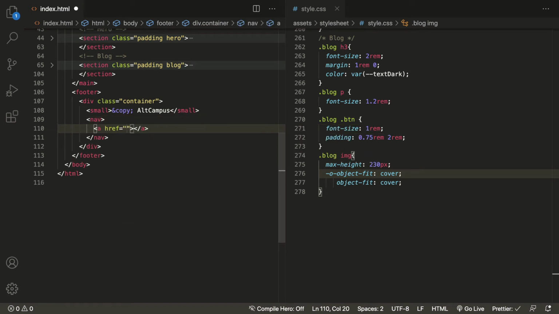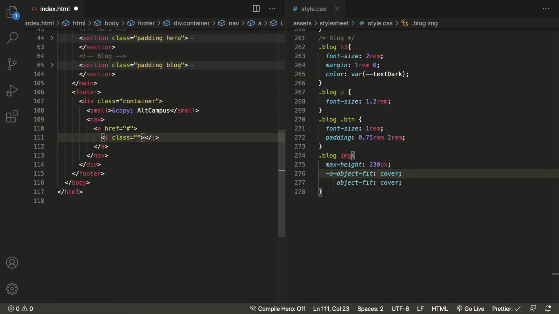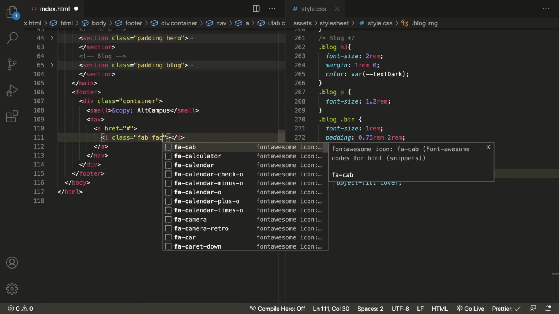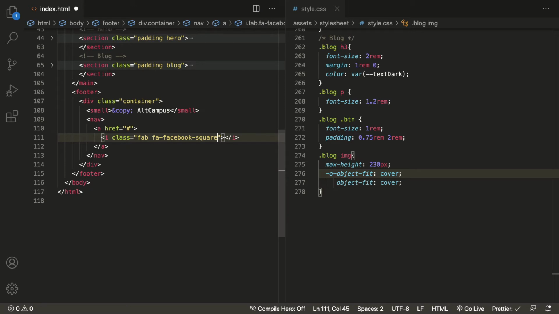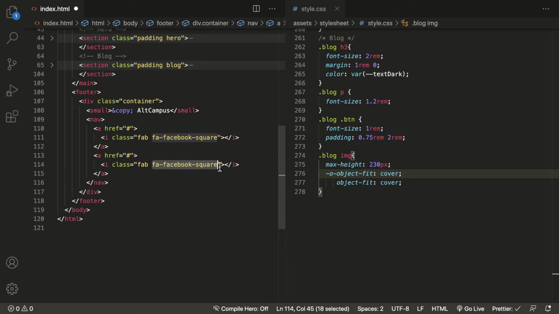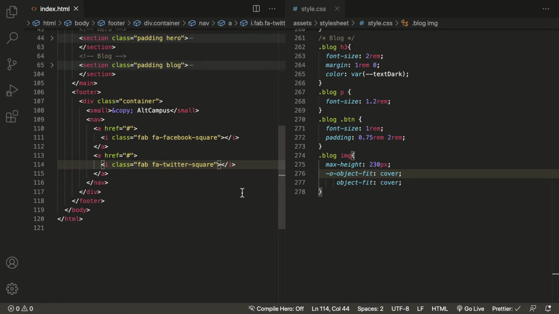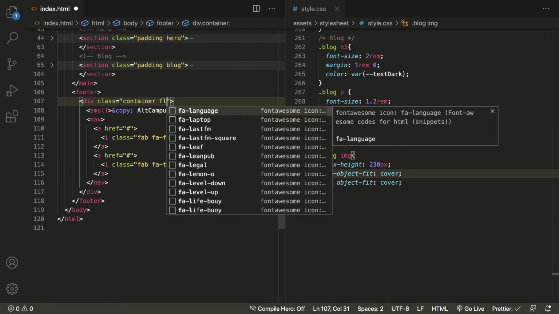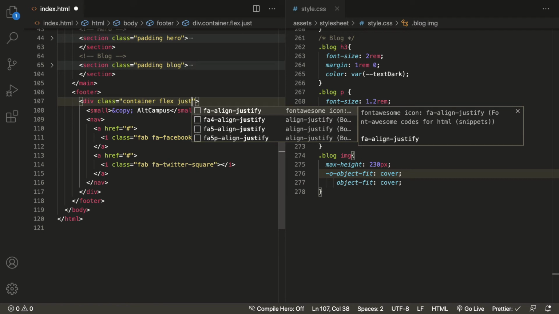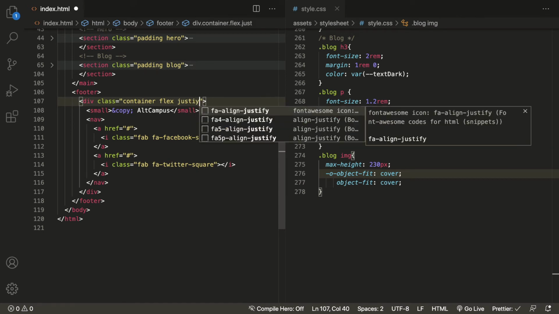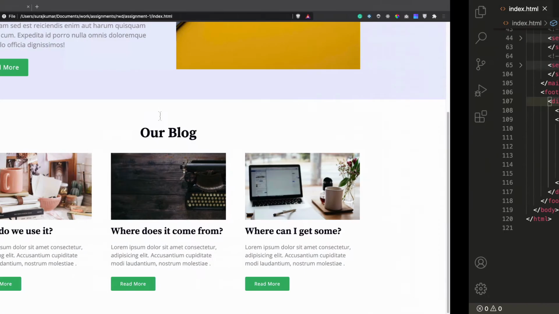Inside the nav, anchor tag, I tag, which has class of fab, here we'll say Facebook square, and then similarly for the Twitter square. Now save this. To the container let's apply class of flex and justify, justify between. Save this, give it a refresh.